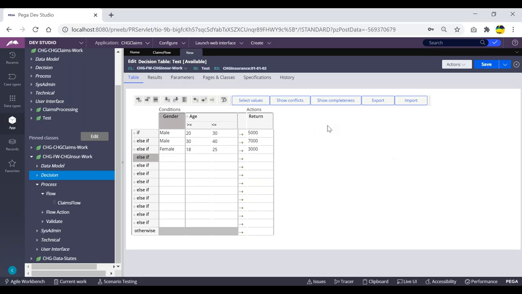I can call this from data transforms and activities also. So these are all the places where I can call this decision rule. The decision table or decision tree, I can call from all these places. Suppose I'm trying to call it from an activity; in an activity we can call this decision table using a method called Property-Map-DecisionTable. That is the name of the method.